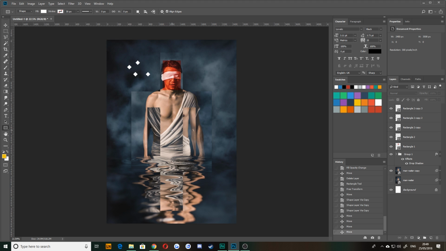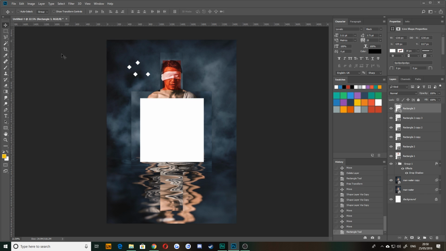I'm going to hold Alt and Shift as I do it to create a square. I'm going to hold it roughly in the middle so that I get it roughly correct, like so. However, I'm then going to use my Move tool to snap this with the Smart Guides to the direct middle of our composition, like so.